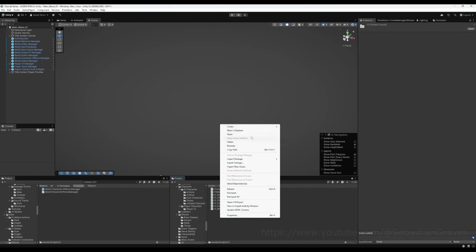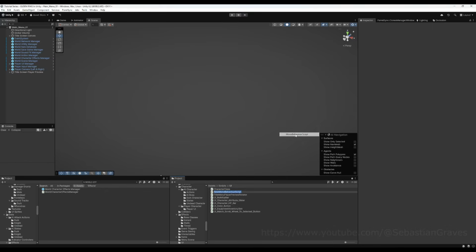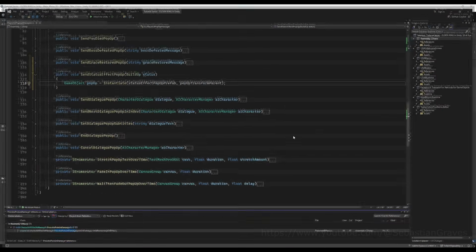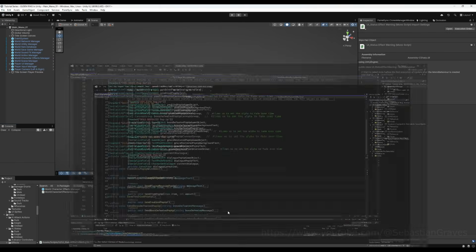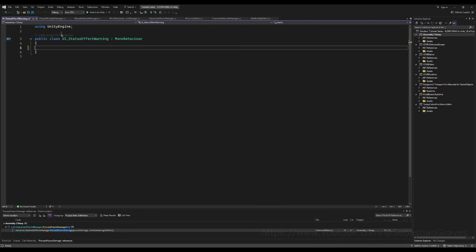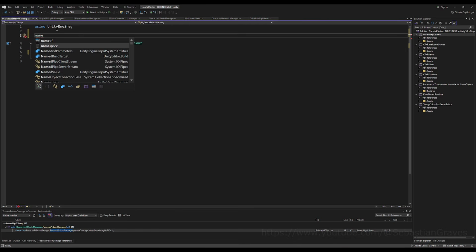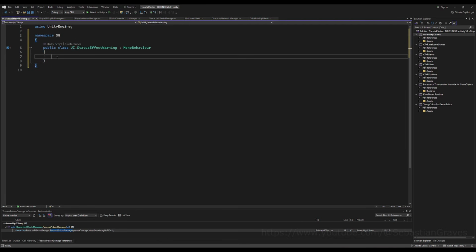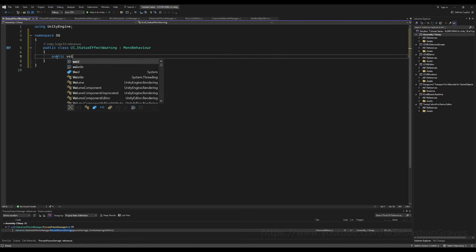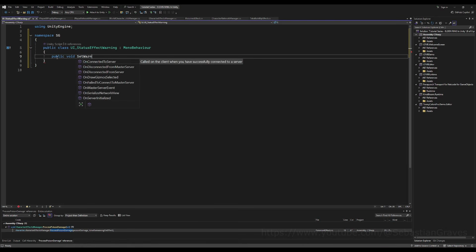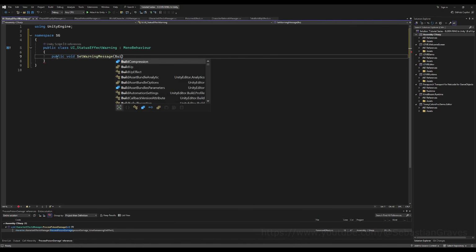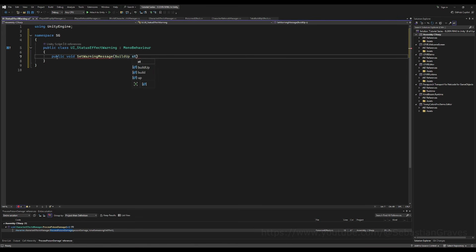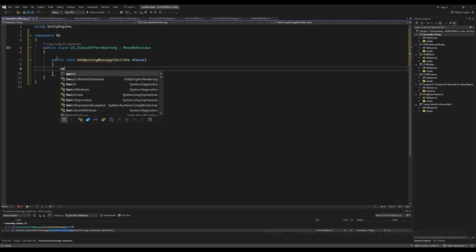Looks good. Now let's go to the project, create mono behavior script, UI status effect warning. Now you could just make a pop-up and delete it, but I will go a little bit more polished on this one because I think it's more important. So let's delete the start and update functionality, drop in our namespace, and this is going to be the script that sits on our pop-up game object. And let's make a public void set warning message. Let's make it require build type, and let's call it variable status, and we're going to switch it.